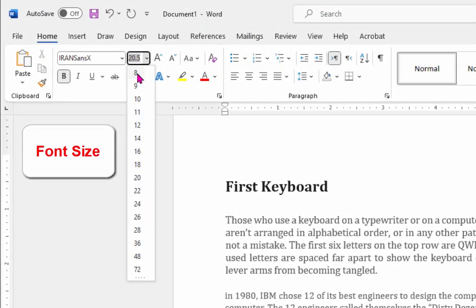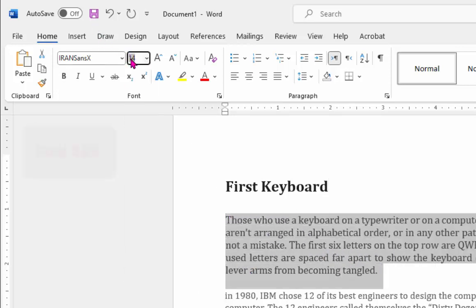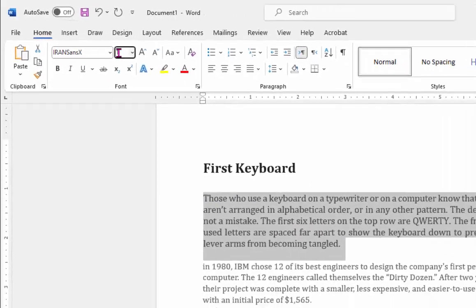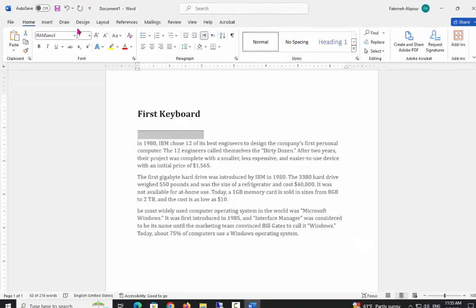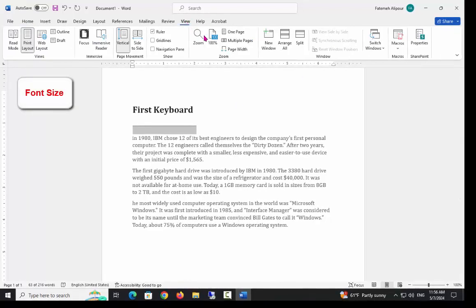As you see, the minimum size is 8 and the maximum is 72, but we can also set the minimum to 1 by typing and also increase the maximum value, for example 200. We see that it gets bigger. Another point is that we want to change the type of font.